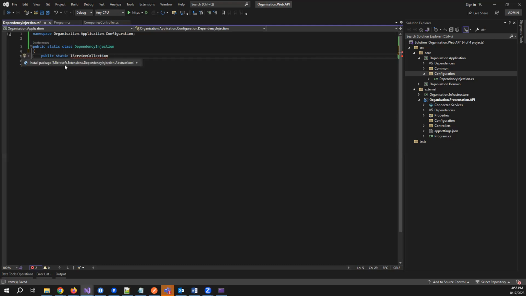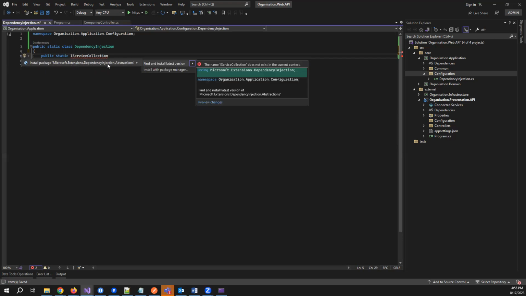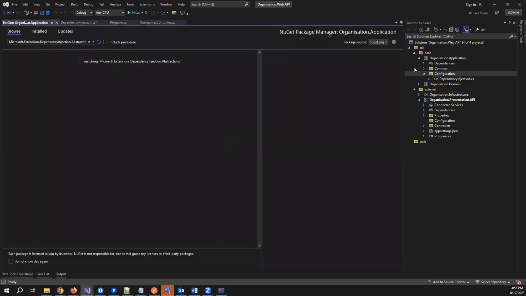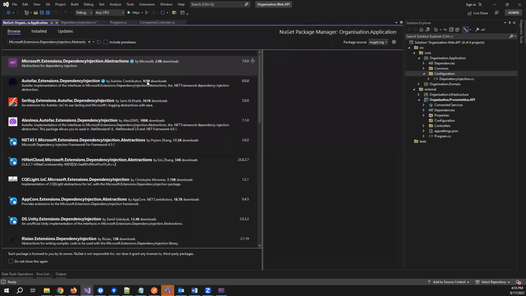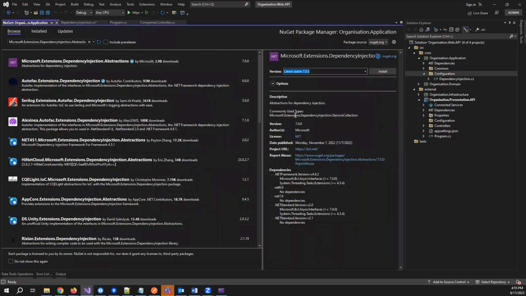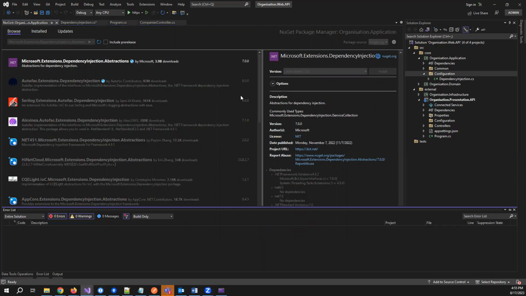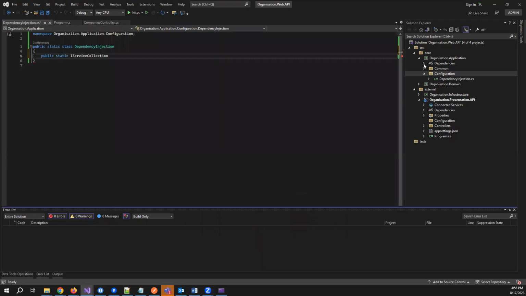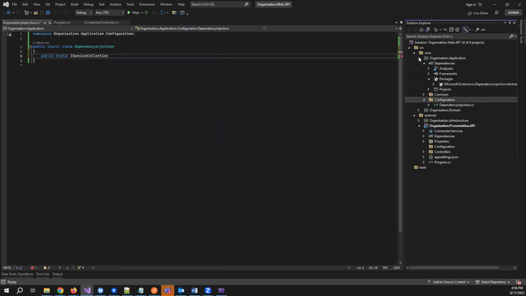Yeah, so we need to install this NuGet package in order to do this. That is Microsoft.Extensions.DependencyInjection.Abstractions. Let's install it with NuGet Package Manager. So if we go here, I'll select this, see the latest one which is available, and install it. Once this is installed, I've just installed it in the application layer. If I check my dependencies, it is there.